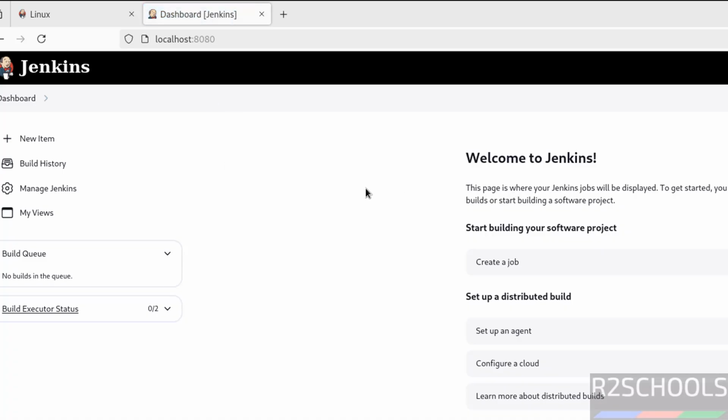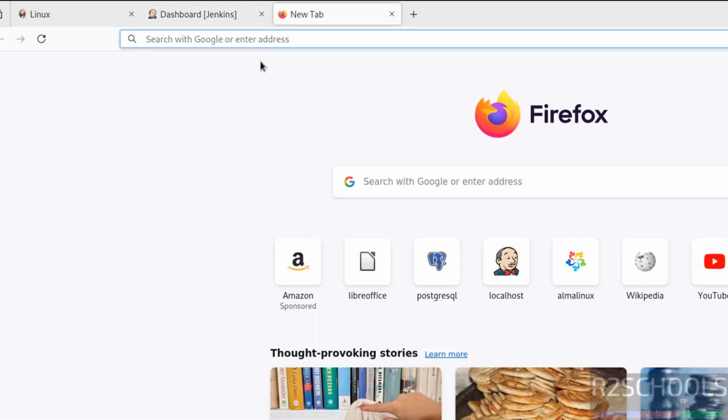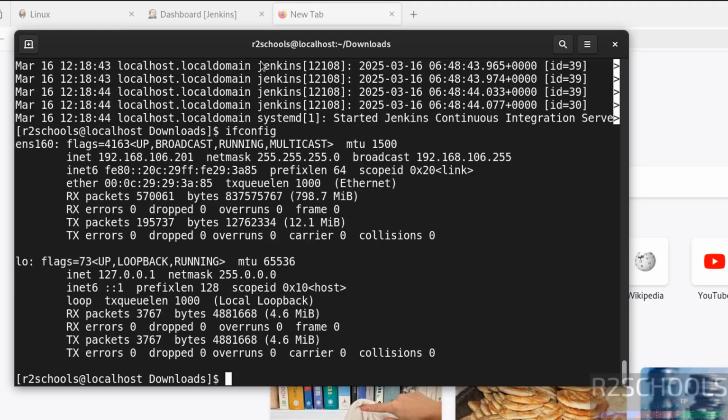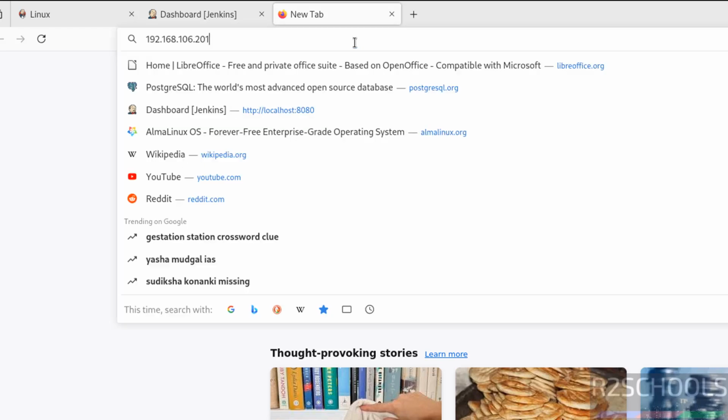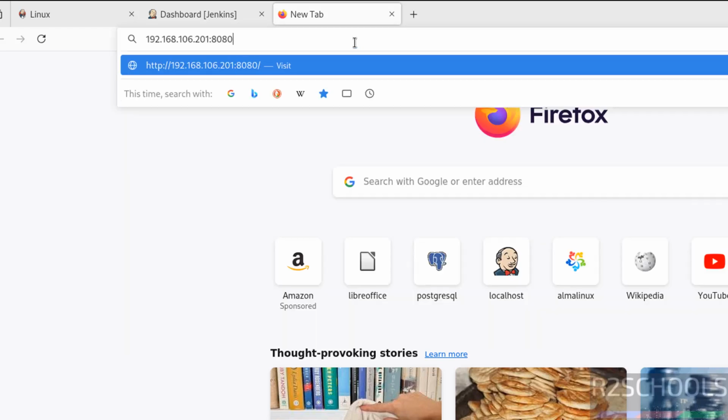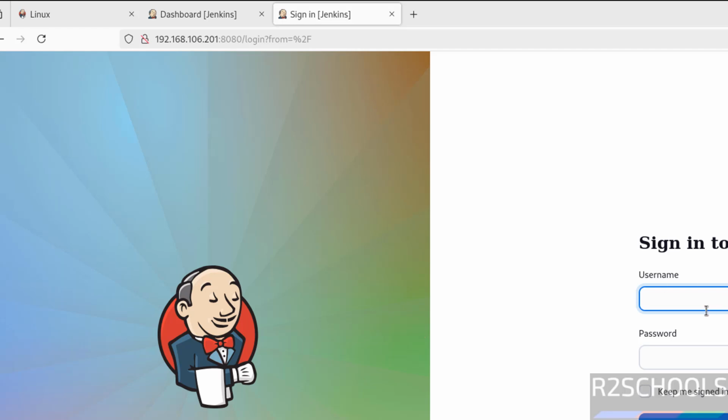See, we have successfully logged in. Okay. Until now we have connected to Jenkins using localhost. We can also connect with the IP of the machine. So first get the IP with ifconfig. See, this is the IP. So copy this IP, then paste it here. Then give the port number 8080. Hit enter. See, you got the Jenkins login console.